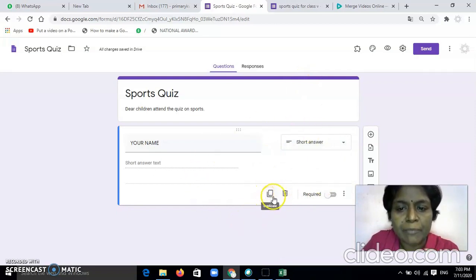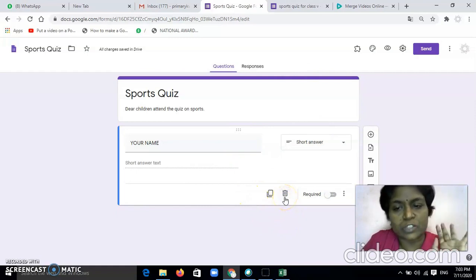This is the tab for duplicating the same question, the same type of question. Again, if you want, you can duplicate it. And the second one is for deleting this question. And the third one is a very important one. It is for making the question compulsory. Unless and until you turn this on, the question will not be compulsory.